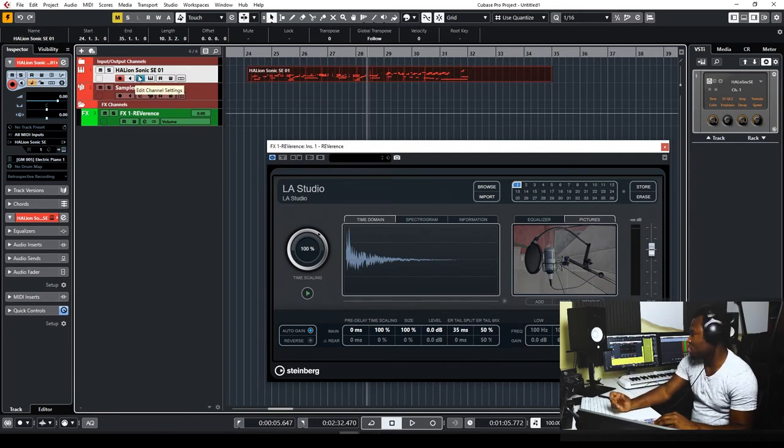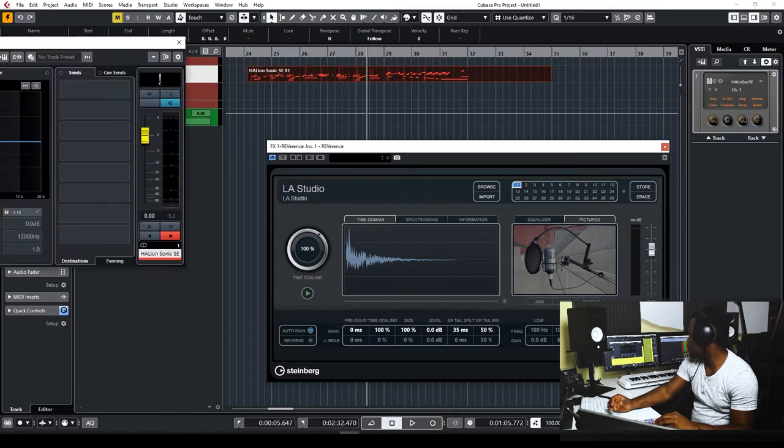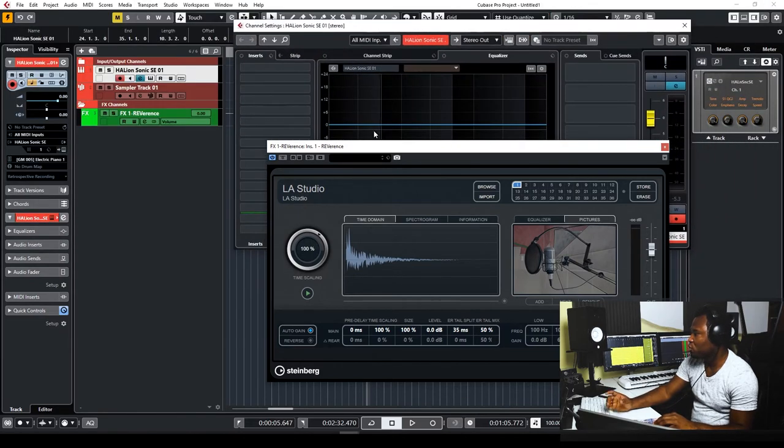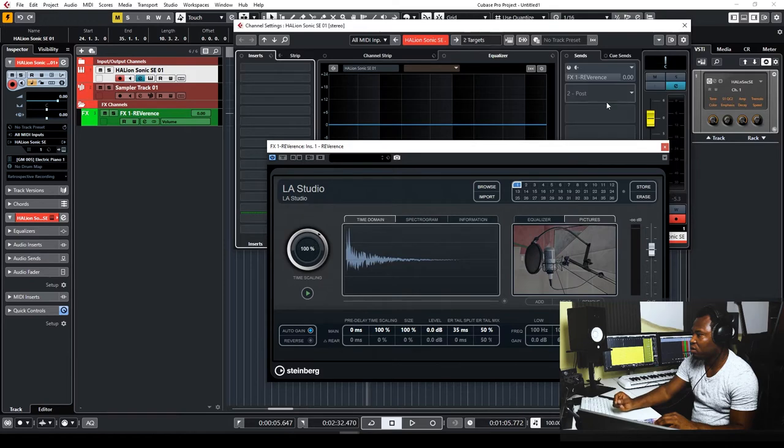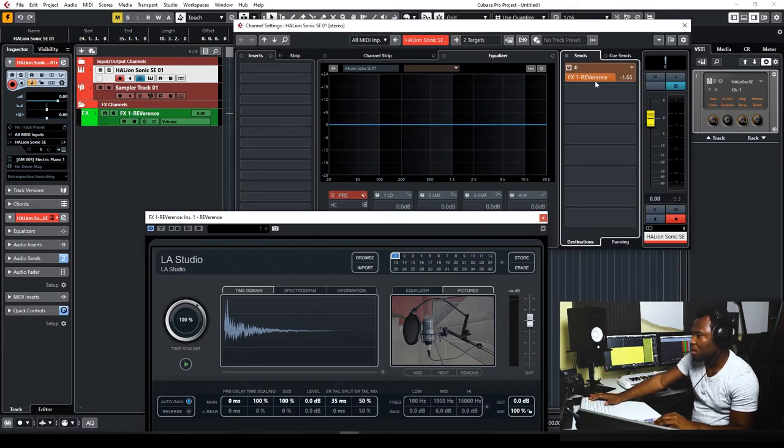This piano, let's say e-piano, and we want to add our FX to it. So what you do is, because you've already selected the FX as FX1 as Reverence, you just go on this section, the send, and then you can just get your Reverence here. The moment you add Reverence to it, if you have already set it up, you're going to have it over here, and it should apply to the sound.